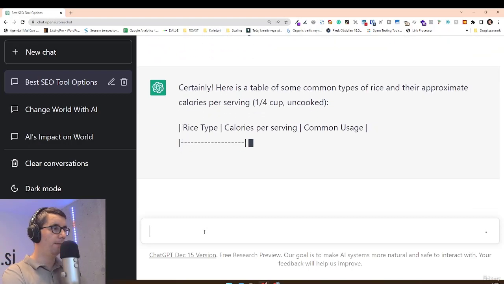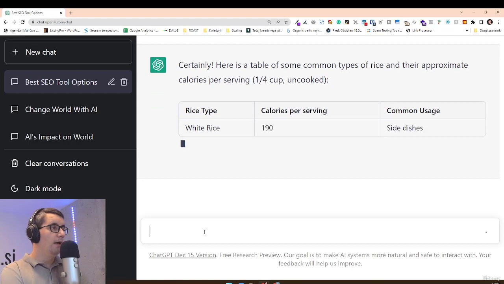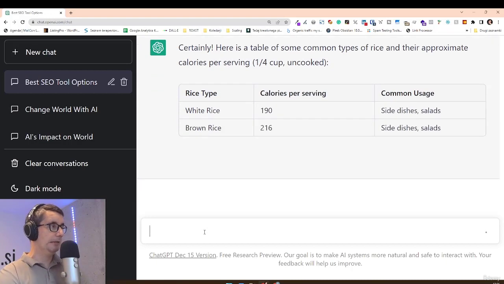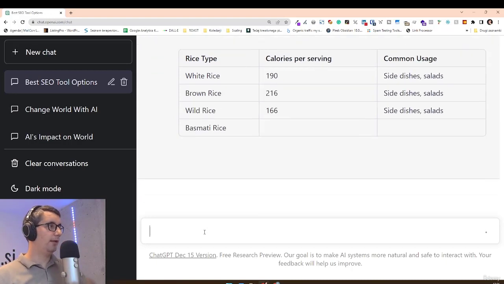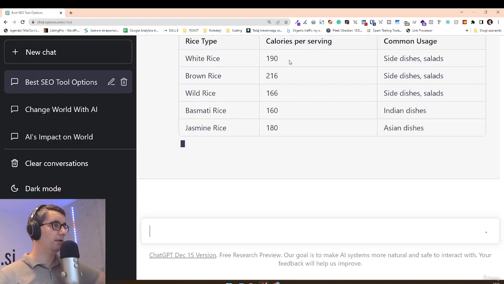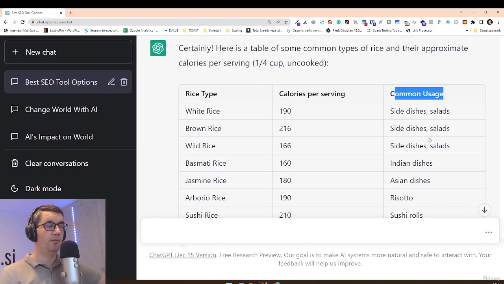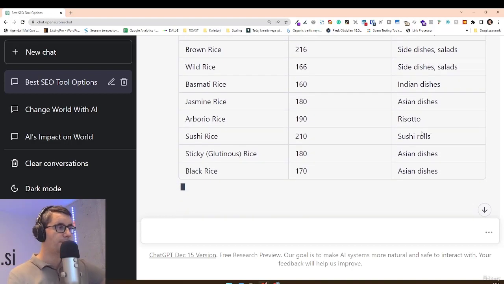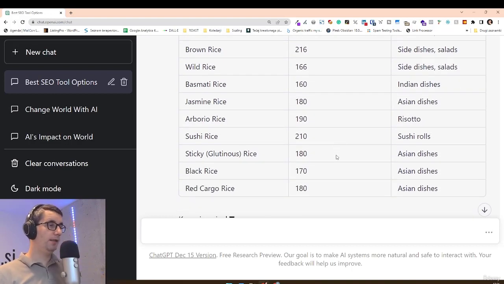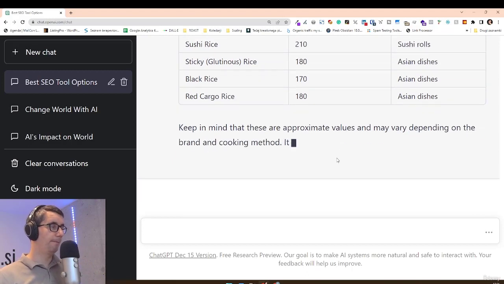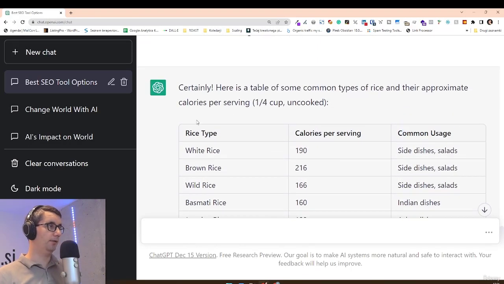and different information about each variety. And we can see we get rice types: white rice, brown rice, wild rice, basmati rice, calories per serving for each of these, and common usage, right? And all of these things we can always copy and paste somewhere else, right?